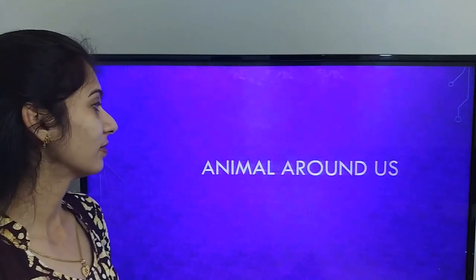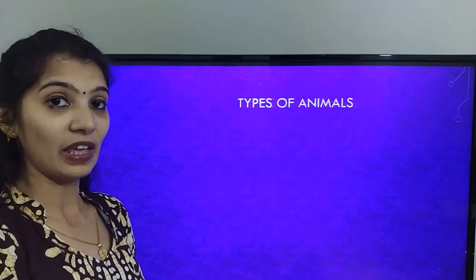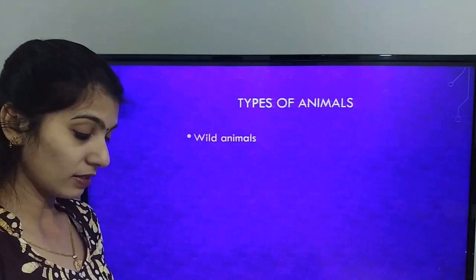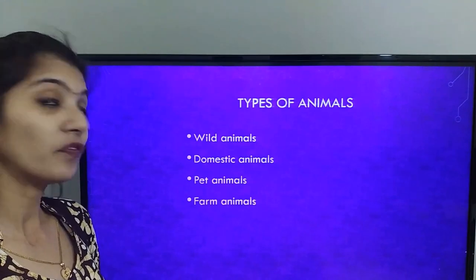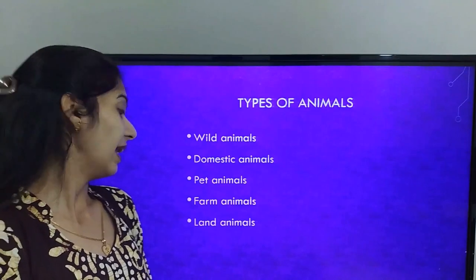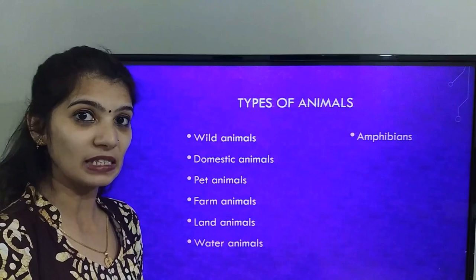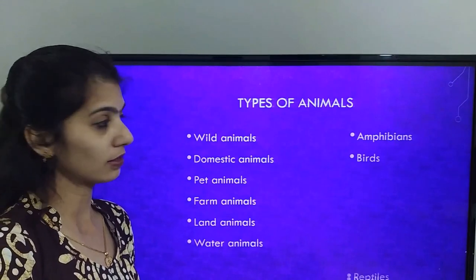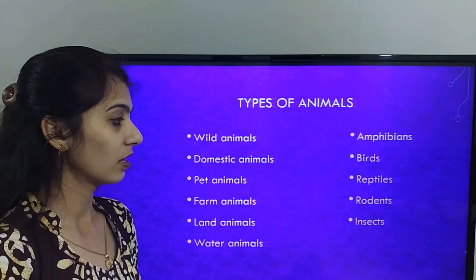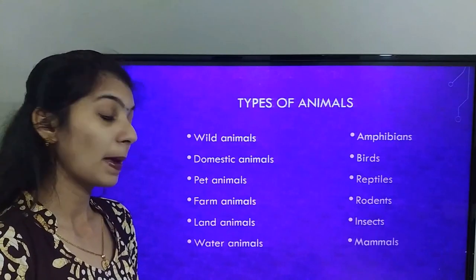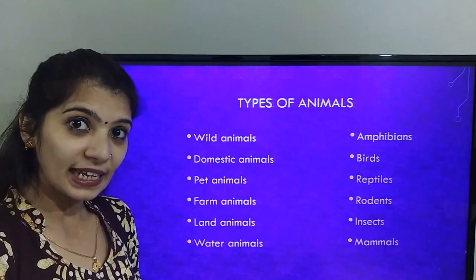Let's start. Types of animals. There are wild animals, domestic animals, pet animals, farm animals, land animals, water animals, amphibians, birds, reptiles, rodents, insects, mammals. Now, let's learn some details on them.